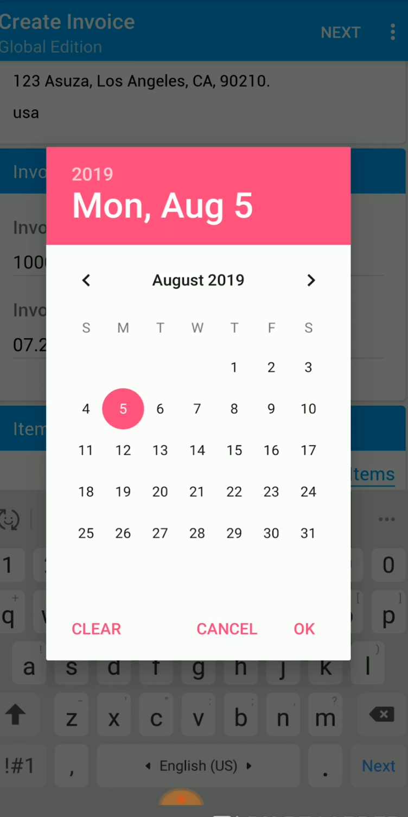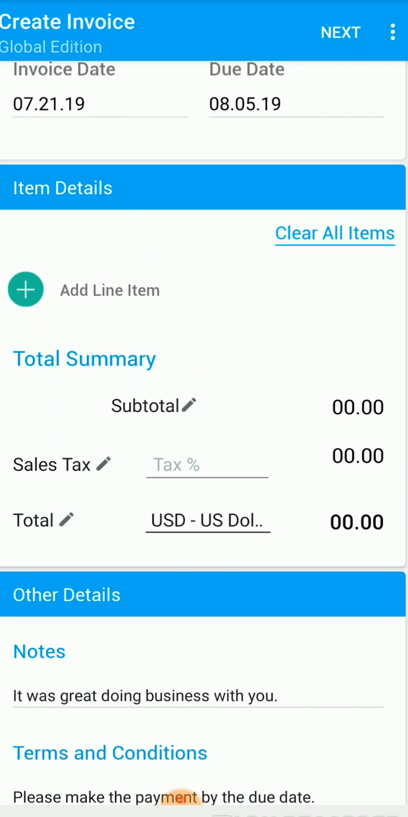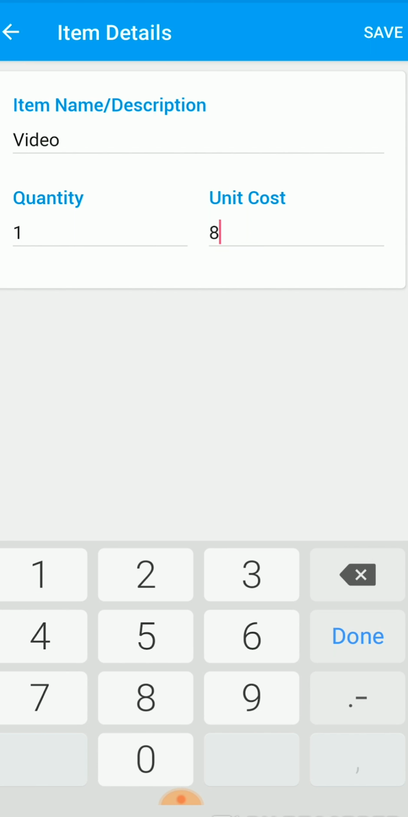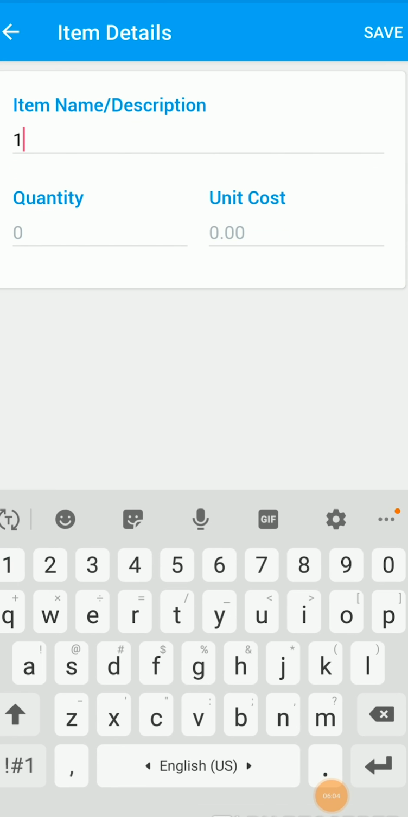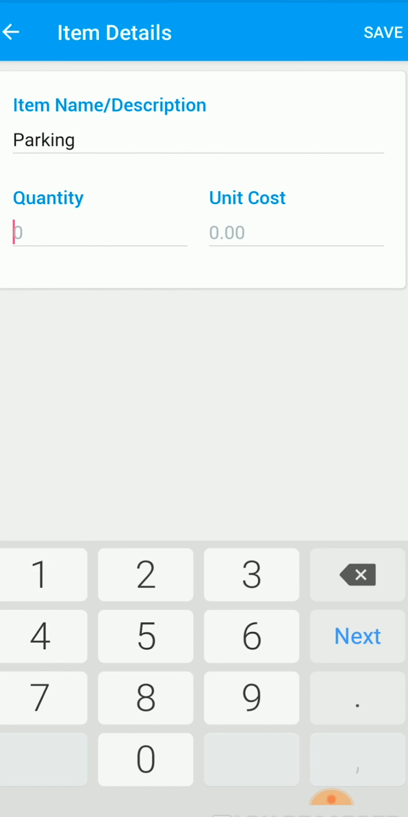But on the next part, you're going to explain what you do for your clients and how much you're charging. Certainly the most important part of this paper. So click on add line item, and you say that you made a video for YouTube, quantity one, and you're charging $800, which is not that much, but just an example. And then sometimes when you do jobs where you have to pay parking out of your pocket, you add another line where it says parking, quantity one, and $12, and done, and save.